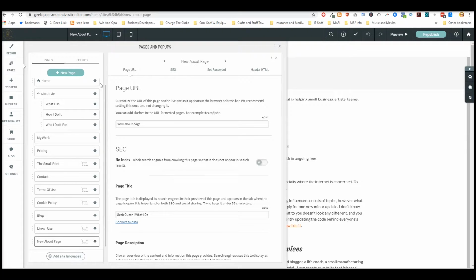So what you want to do here is this is the page URL. So this is geekqueen.com.au/ and it says a new about page. So you can change this here, and just remember your URL needs to be reasonably short, and it's better if it's what's called a meaningful URL. So it's better if it actually describes what the page is. So I wouldn't call it new about page, but I might put, what do I do? Who do I do it for? How I do it?